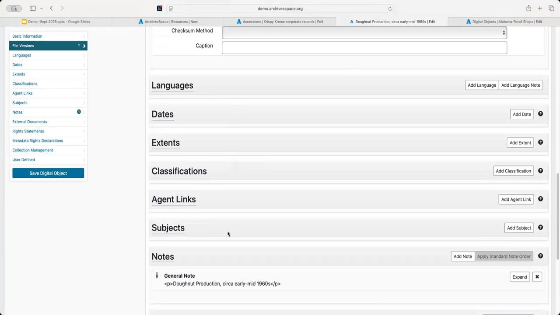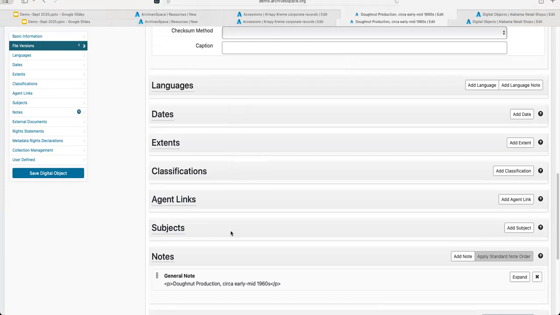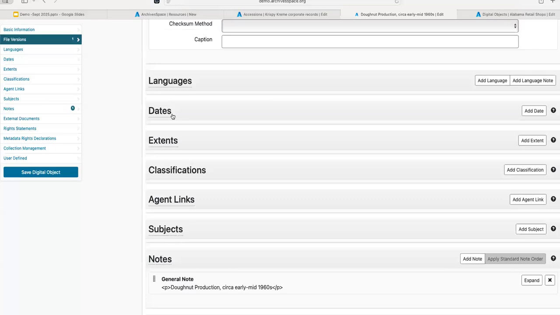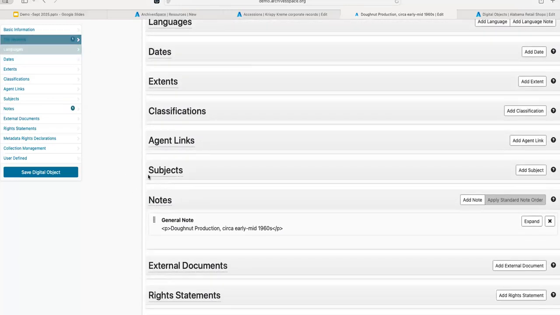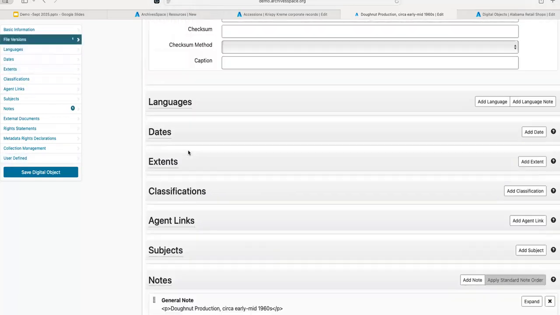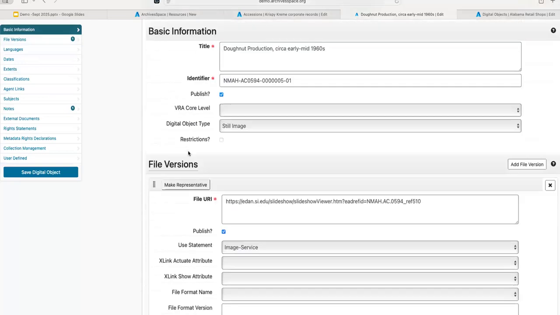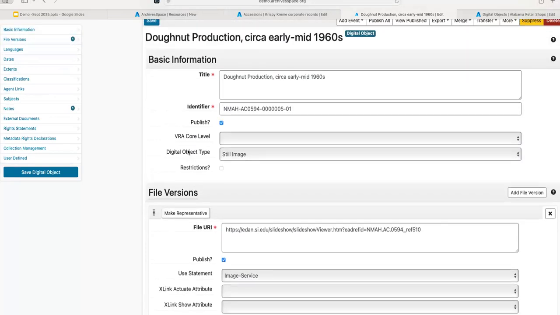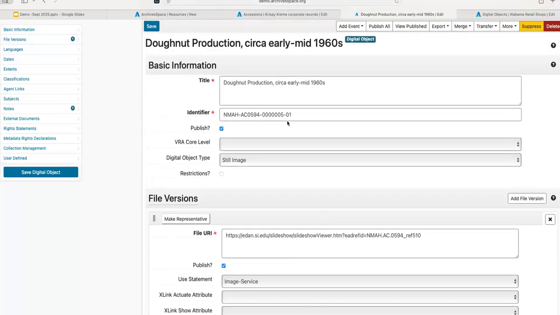So you can link related subjects to this. You can link related agents. You can add information like the date and extents of the material. You can link other things like external documents. So you can really build out the information about this item. Or if you are using a digital asset management system and you really just need to be able to link to it, you can include these three required elements and move on.